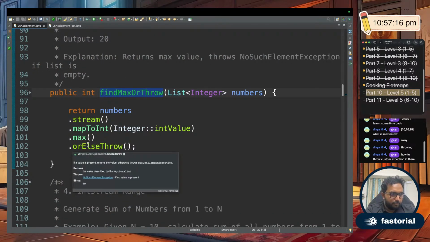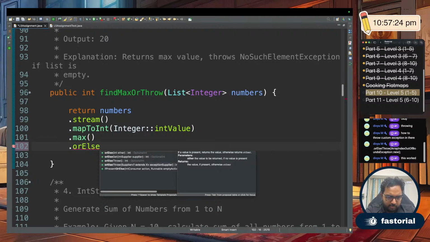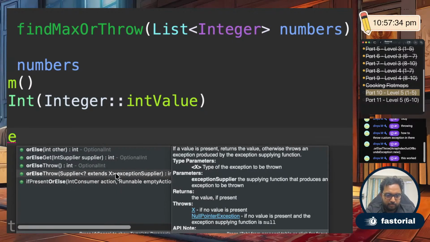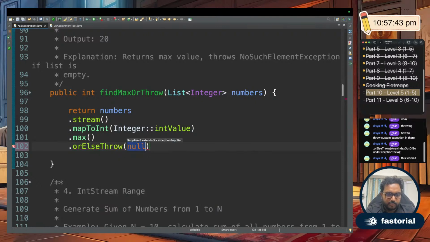There, or else throw array index out of bounds. Yeah, nice question. Let me check because I don't know. So there is orElseThrow and there is a supplier option: if a value is returned, otherwise it throws an exception produced by the exception supplying function. There is this overloaded function where you can supply the exception. So I think this will satisfy what you asked for.